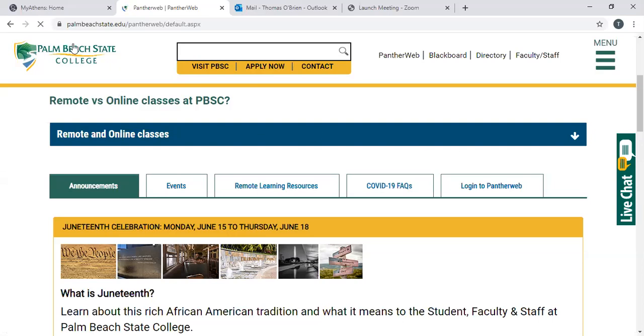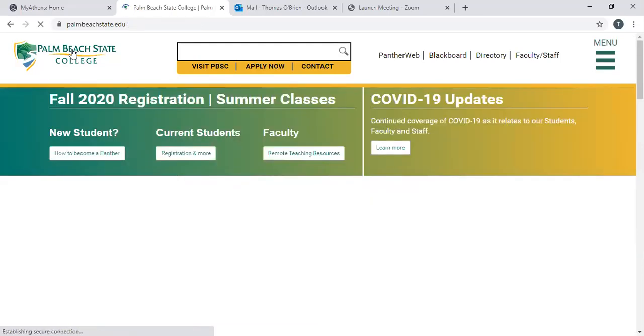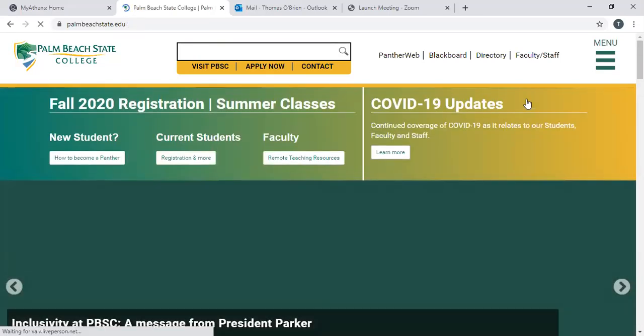So I'm going to go right back to the Palm Beach State College homepage. Now, there's two ways you can do this. When you log into Panther Web, there is going to be access and a link to the library. I'm going to go straight to the homepage. I just like doing it this way. So here I am at the Palm Beach State College homepage.